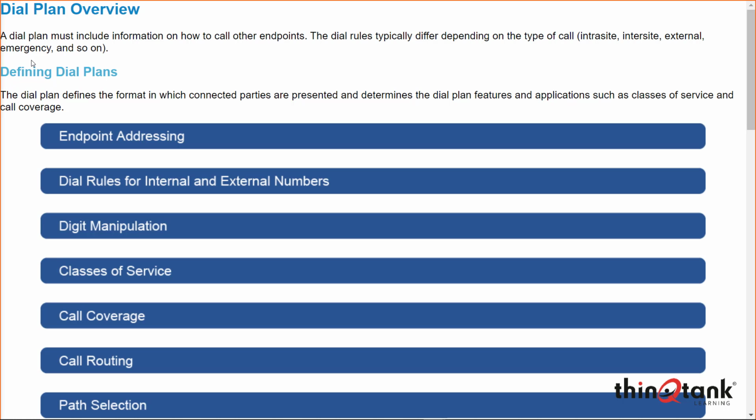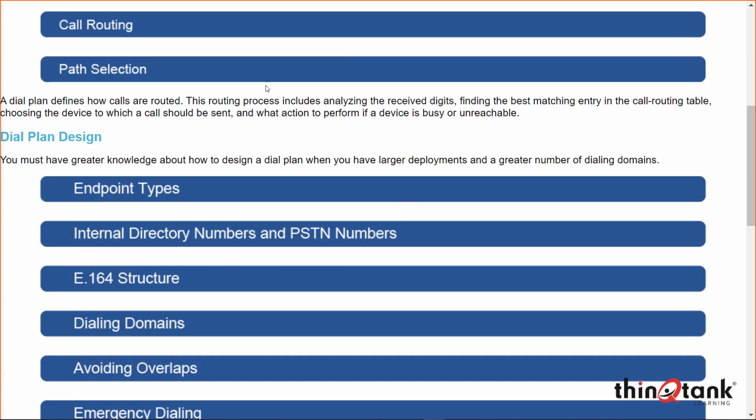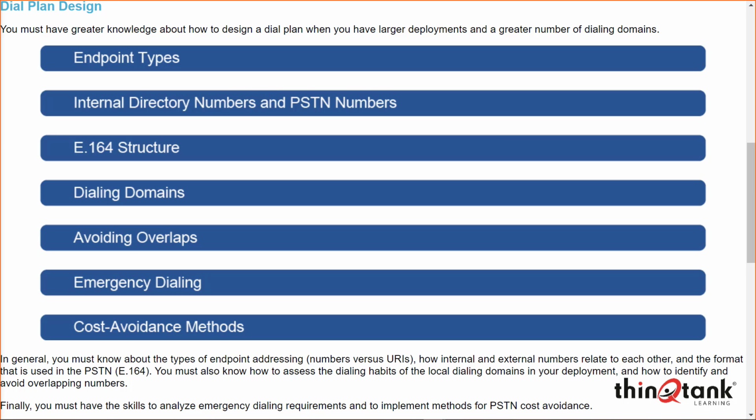All right, so dial plan design is a really, really important component to any phone system. You really have to understand how the dial plan is going to be implemented in your enterprise, and what are all the working pieces that comprise that dial plan. Not only for outbound dialing, but also for inbound dialing.